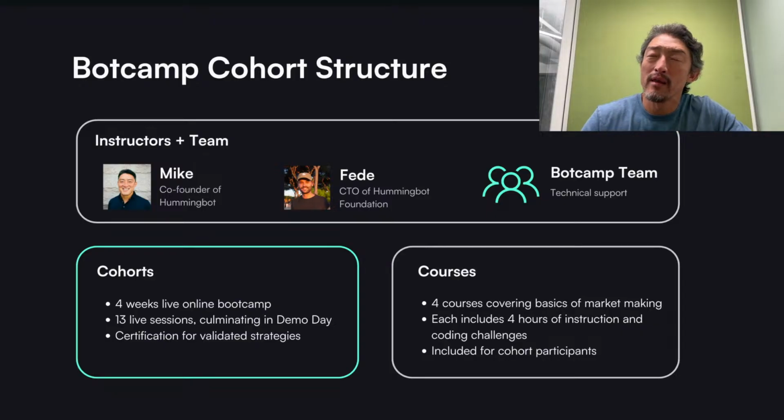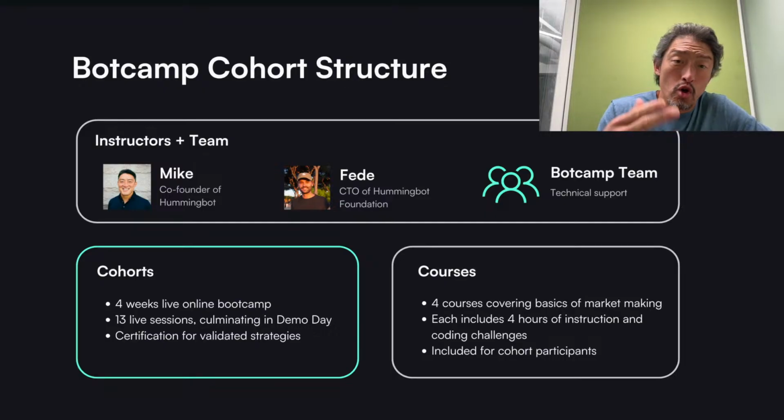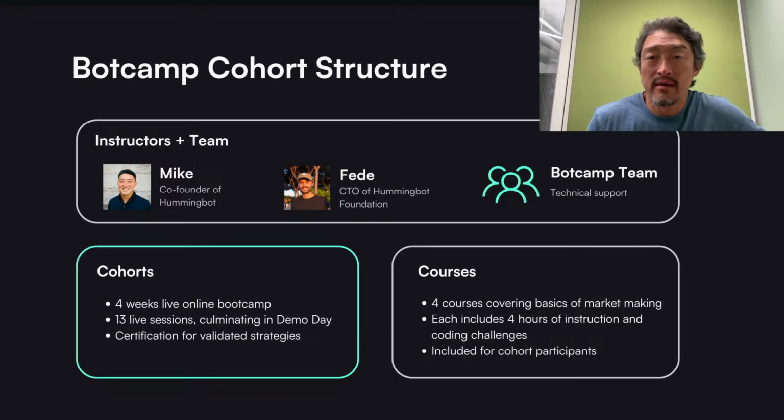And the timing, we always do it at about 8 o'clock Pacific time, which is about 11 a.m. Eastern time, or for those of you in Europe, afternoon, and for those of you in Asia, it is late evening. We found that this time is the time that works the best for most of the population that we have in the community, given how global it is. And the 13th session is a demo day session where students present their strategies in order to earn certification.